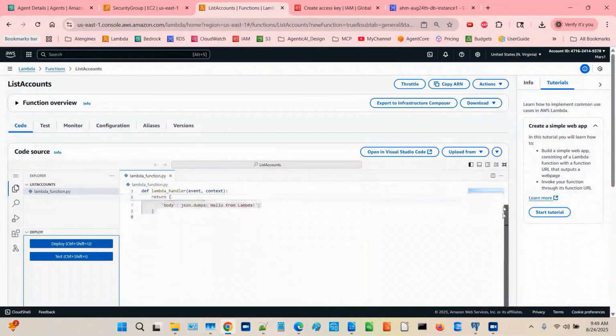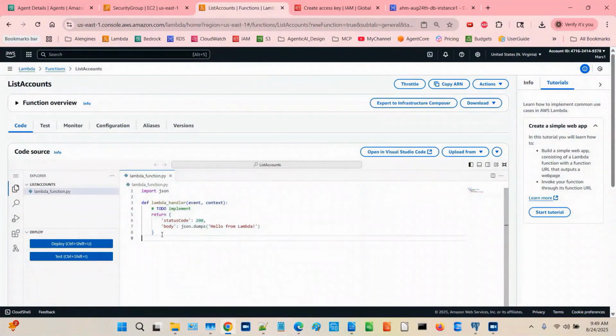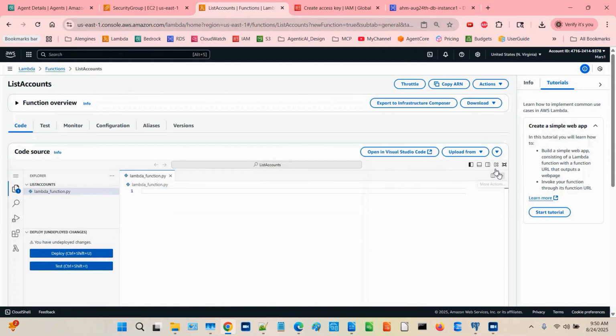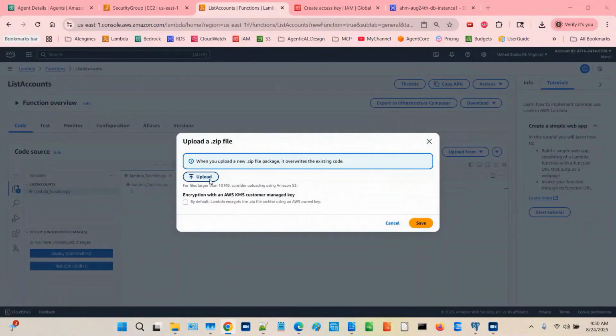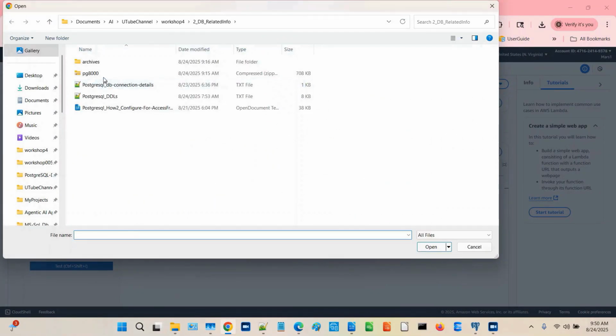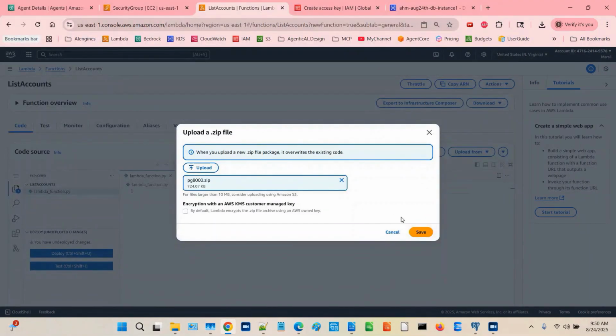So the Lambda is created now. Let us delete the one that is created by default and then click the upload from zip file. Click the upload button again, go and select the pg8000 zip file, and come here and click save.